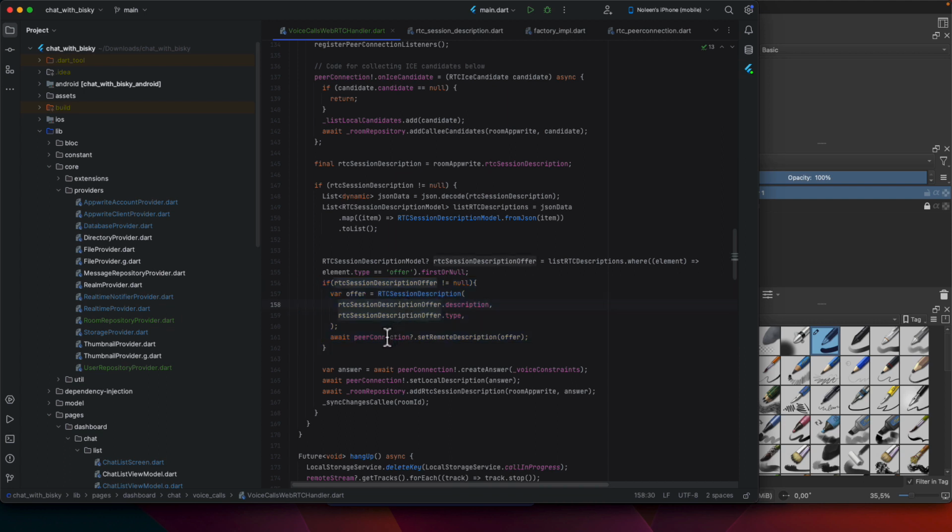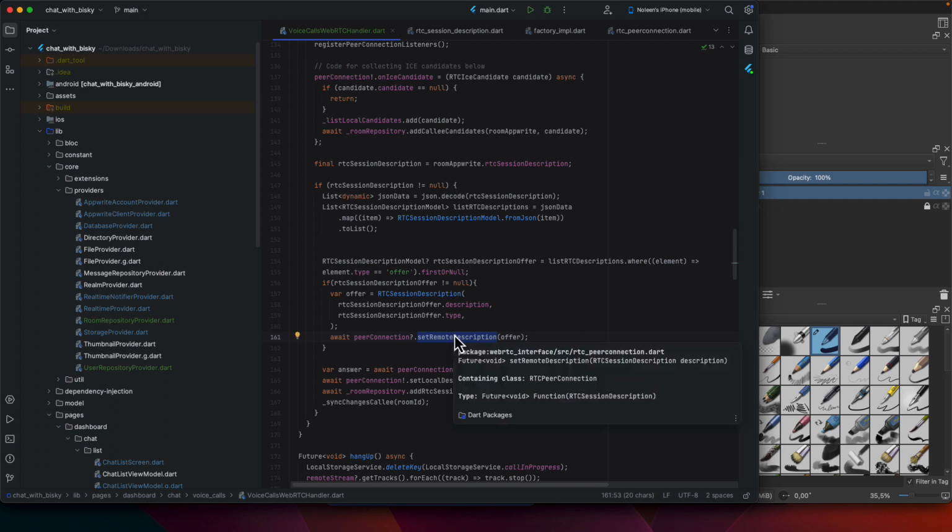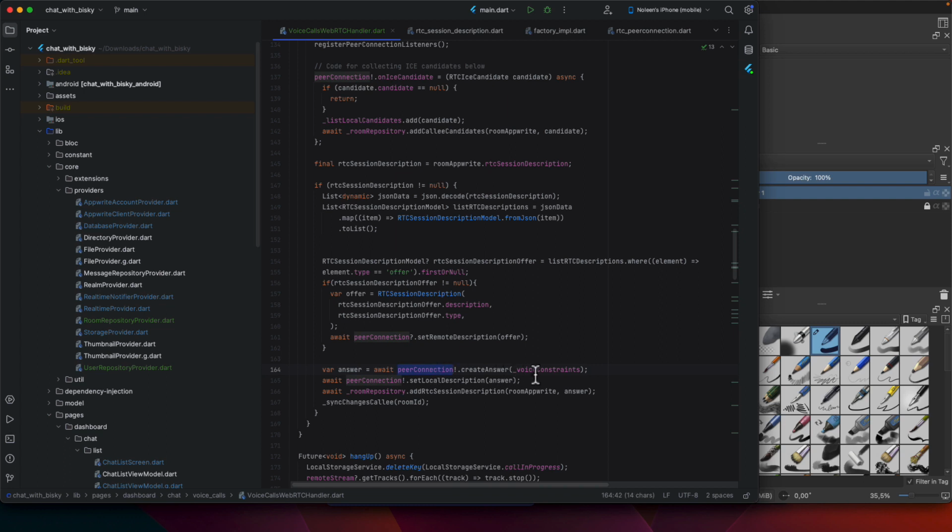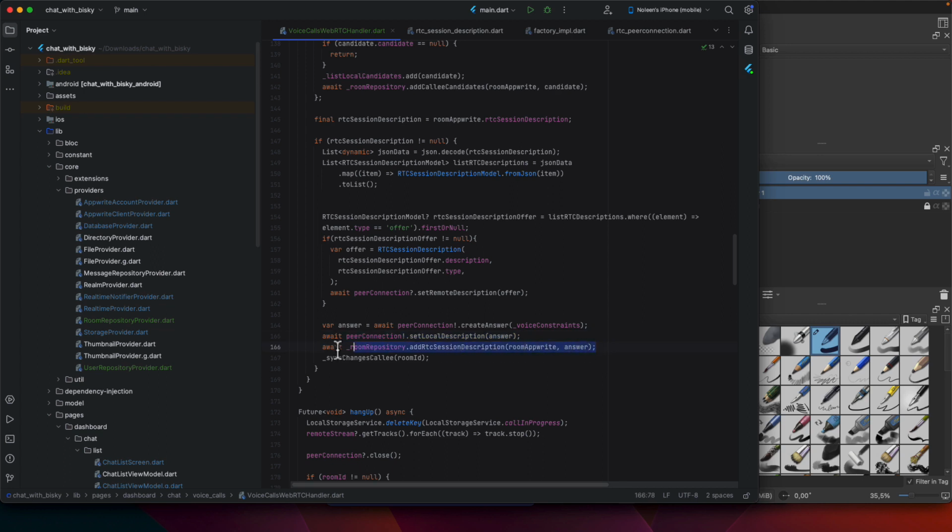So I'll set this as a remote description, because this one is now the callee, so the remote description is of the caller. On the other side of the joining, the answer will be the local description. As you can see, here we are creating the answer, and after creating the answer, it will be set as the local description of the callee. After doing that, we'll save the answer.